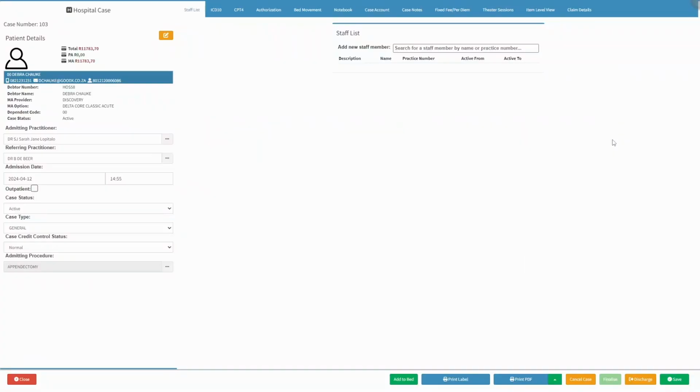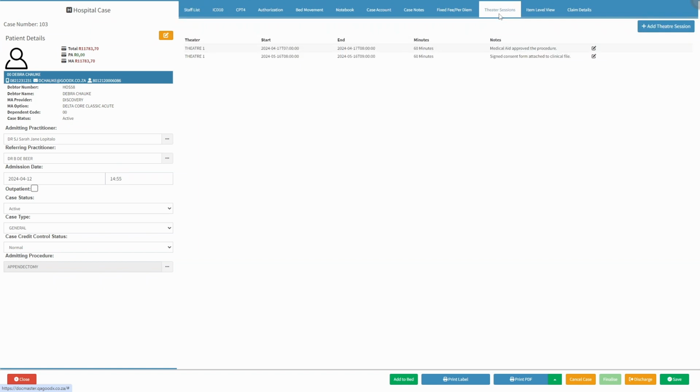Click on the case edit button. The hospital case screen will open. For more information regarding the hospital case screen, please refer to the how to create a new hospital case user manual linked in this video's description. Click on the Theatre Sessions tab on the navigation bar. The Theatre Sessions screen will open.